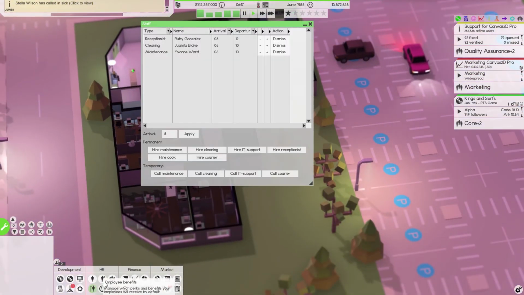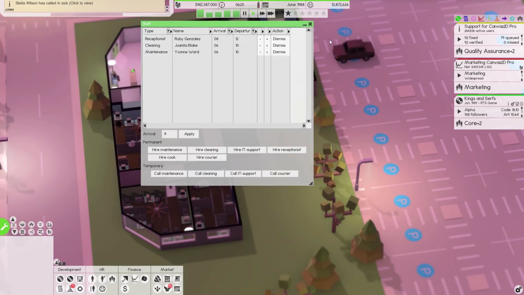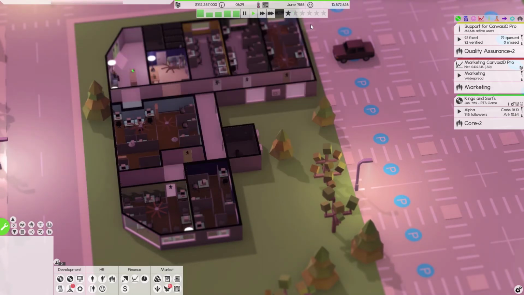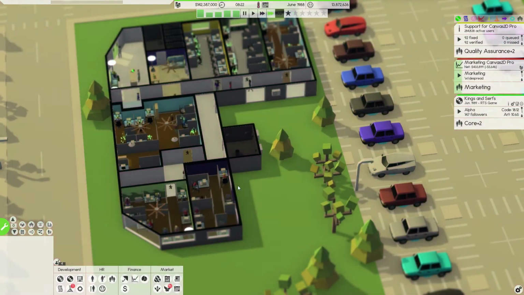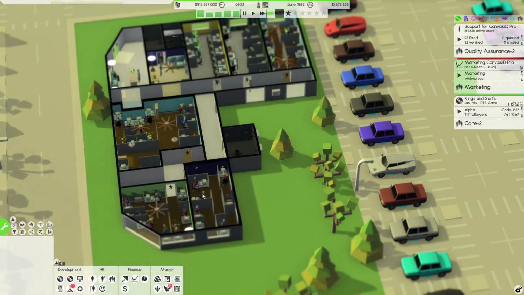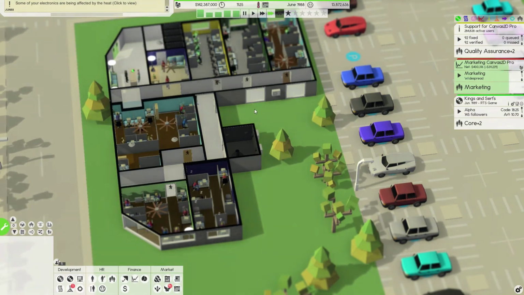Did we need to hire IT? I think we did. Oh, there's a research available. Audio compression. You get royalties. I don't really know if we want to research this, just because we haven't done anything with audio yet, so we're not even going to worry about that quite yet. But research is a big thing in this game, and it's kind of tough to work with, because you have to have your whole team working on that, and even then someone could research it before you, which makes things tough.